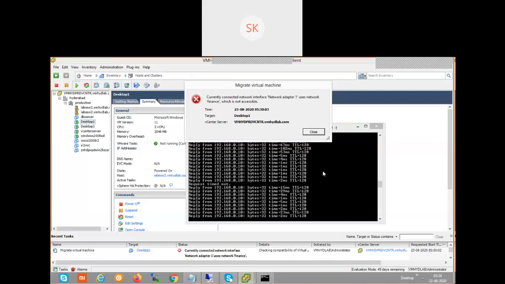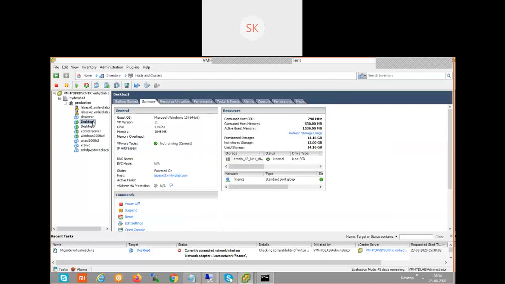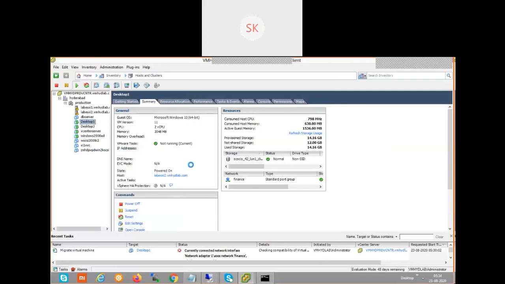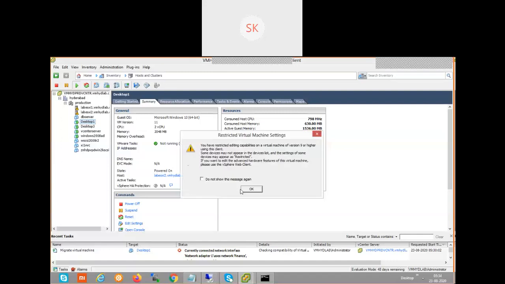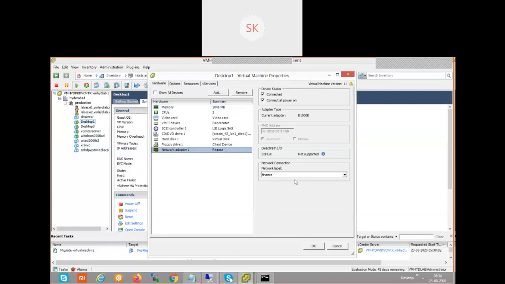Okay, we are going to correct that. Click OK. Go to VM desktop 1 and change the network setting from finance to VM network. After modification, I'm going to show you what the finance port group is and where that port group is. Both source and destination should have the same port group. Otherwise, it is not going to communicate. Change to VM network. I'll show you.